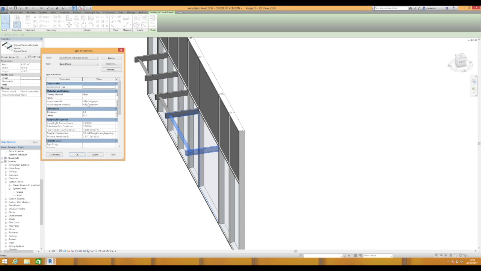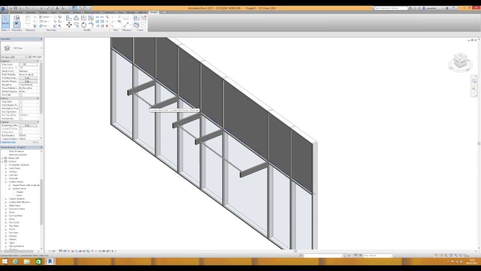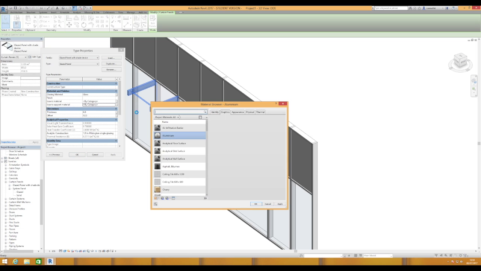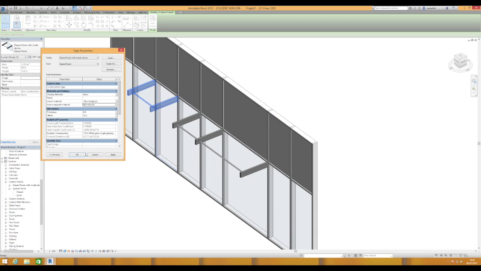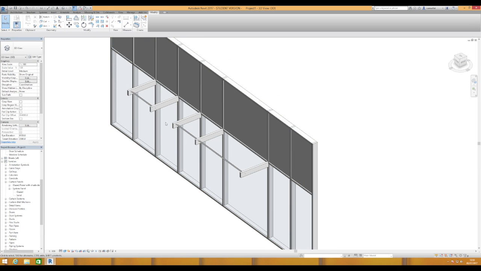Thought we changed that before, but I'll try that. Is that because we changed that on a, if it's a type parameter, I would have thought it would work. Let me just double check this one before I was sure we were working on. Edit type. I thought we changed the louver support material, but anyway, I'll come back to that, and we'll click into here, and we'll click aluminium, and click OK, and click OK. So that's changed all of those to aluminium.